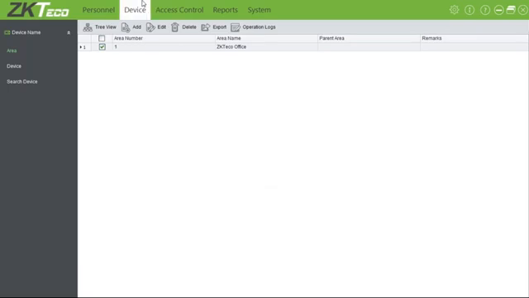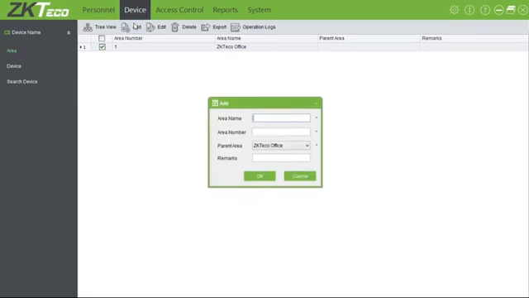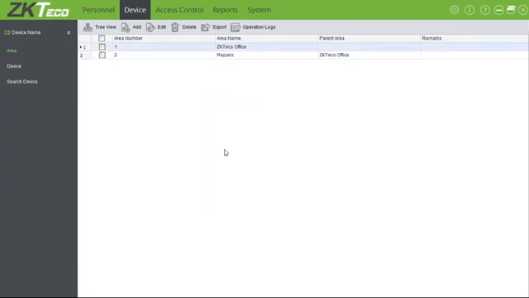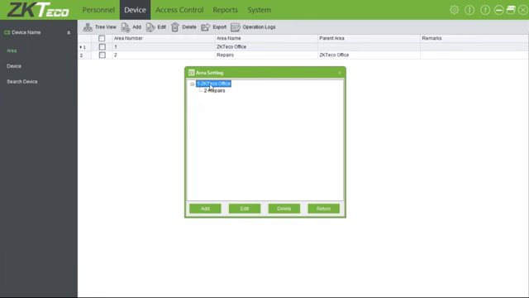Then you can also add another one. For example, the repairs department. And then you can select ZKTeco Office as the parent area, and then you can add it as such. So it will basically create a tree view for you that branches out.